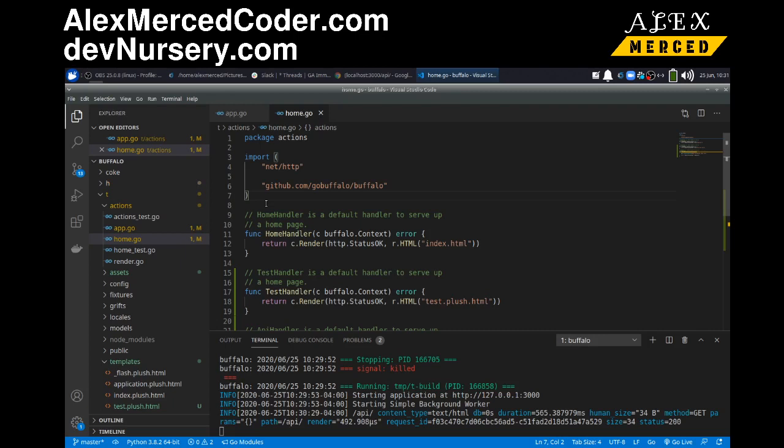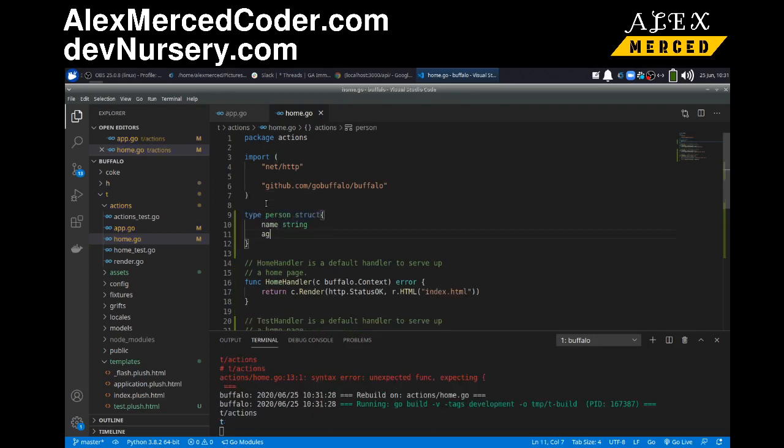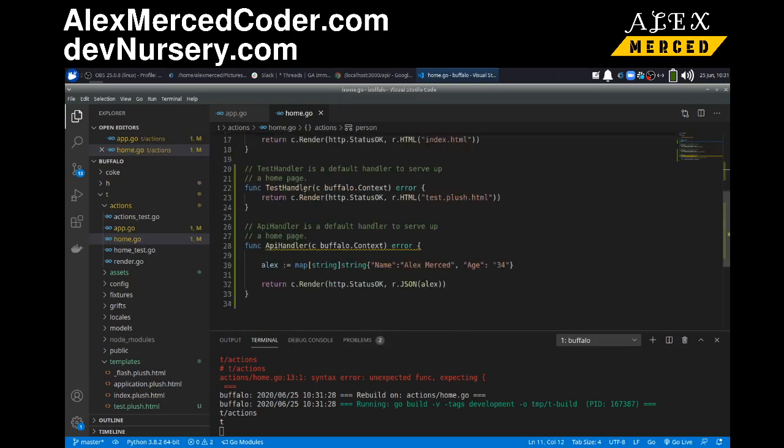Okay, so I'm going to create a new type. We're going to call it a person, which is a struct, and a person includes a property called name, which is a string, and includes a property called age, which is an integer. Okay, cool. So that's what we did there.